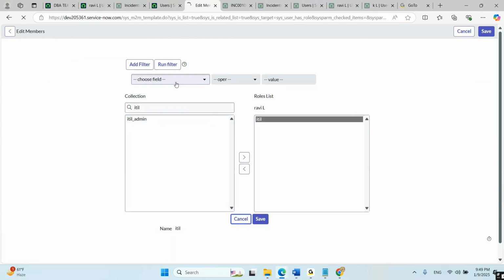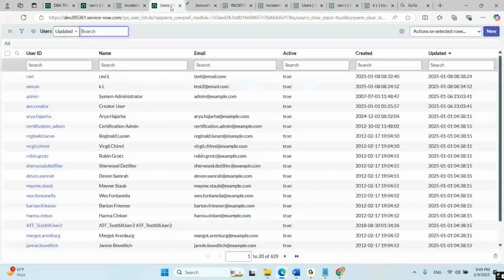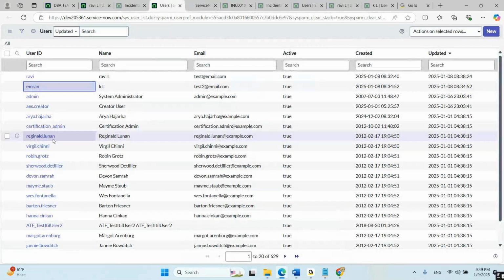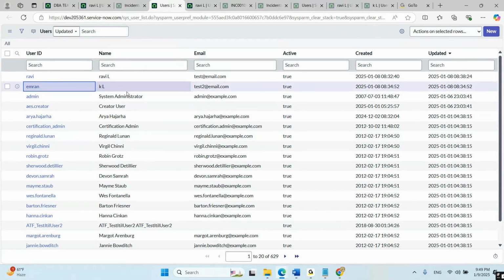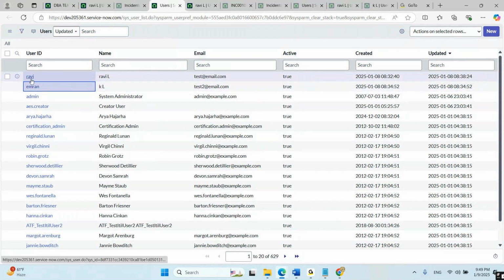So suppose you have to give the role to 100 people one by one, right? Don't you guys think it is very hectic? It's not smart work, right? It's very hard work. So that's why we should not give roles directly to the users.